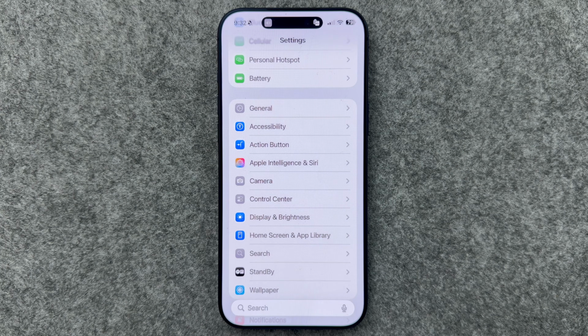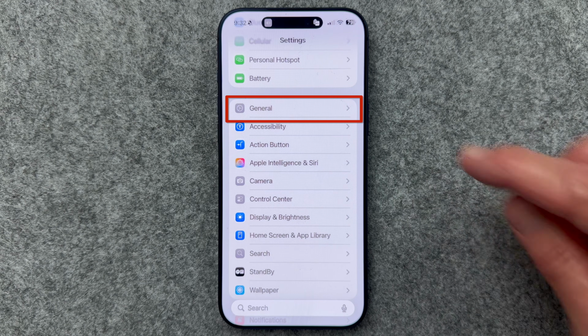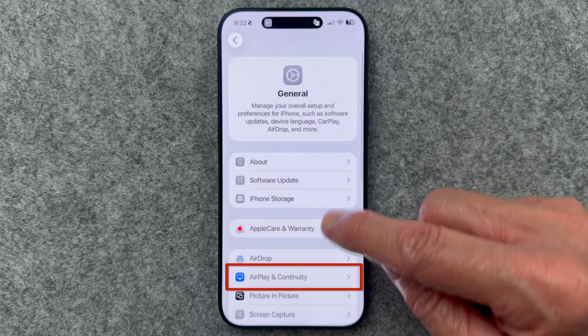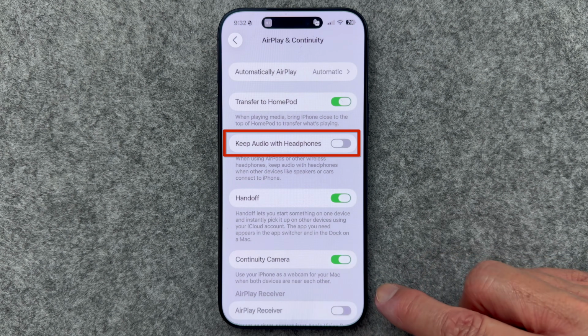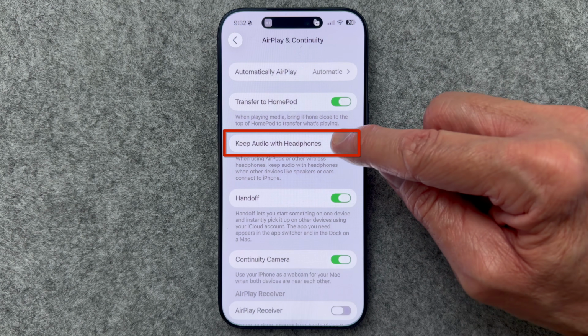I really like this new iOS 26 feature that was introduced called Keep Audio with Headphones that prevents your headphones from automatically switching to another Bluetooth connected device, such as your car stereo or Bluetooth speakers. To enable it, go to Settings, General, AirPlay and Continuity, and toggle on Keep Audio with Headphones.